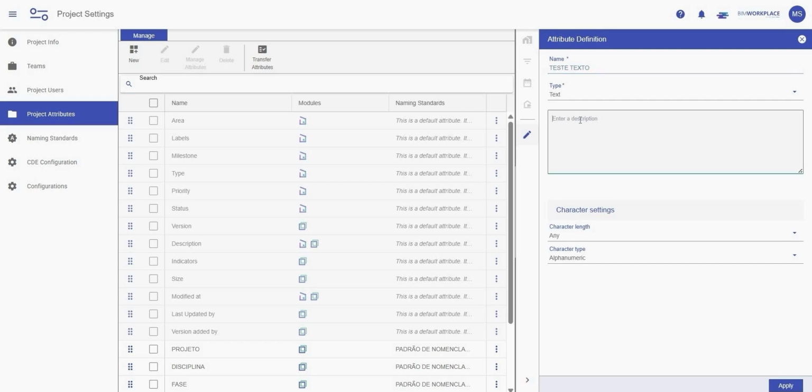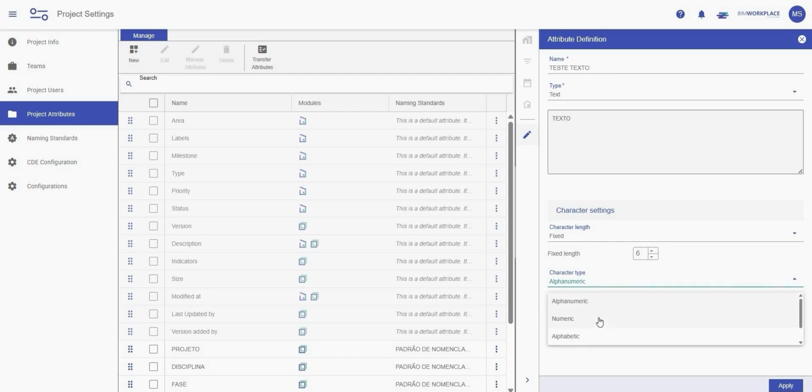Let's add a description. Here we can select the number of characters. In this case, I will enter, for example, 6. And here we can choose whether the character type will be numeric, alphanumeric, or alphabetic only. Once that's done, just click the Apply button.